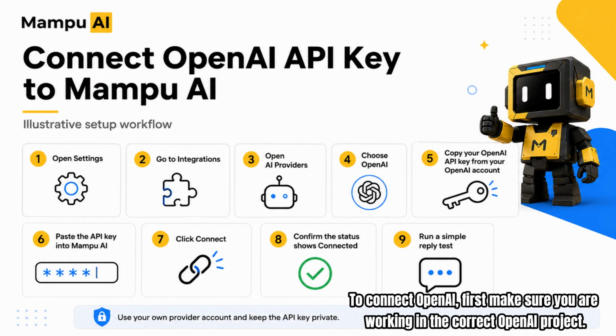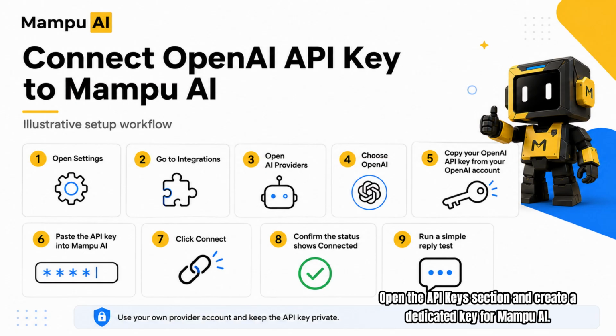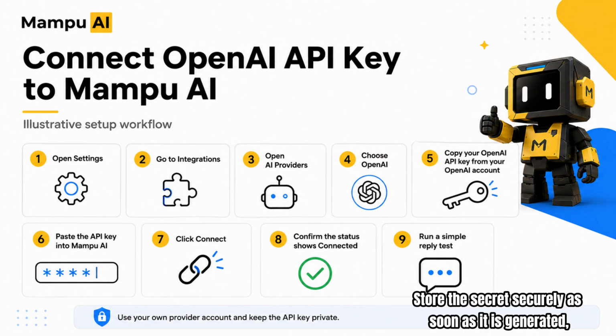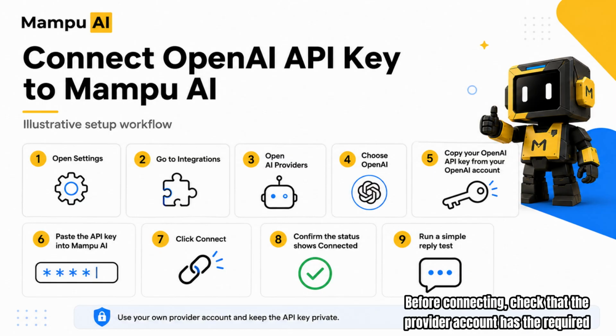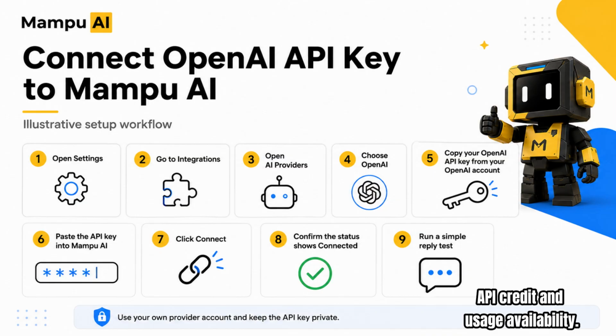To connect OpenAI, first make sure you are working in the correct OpenAI project. Open the API keys section and create a dedicated key for Mampu AI. Store the secret securely as soon as it is generated, and never expose the complete key in a recording or document. Before connecting, check that the provider account has the required API credit and usage availability.